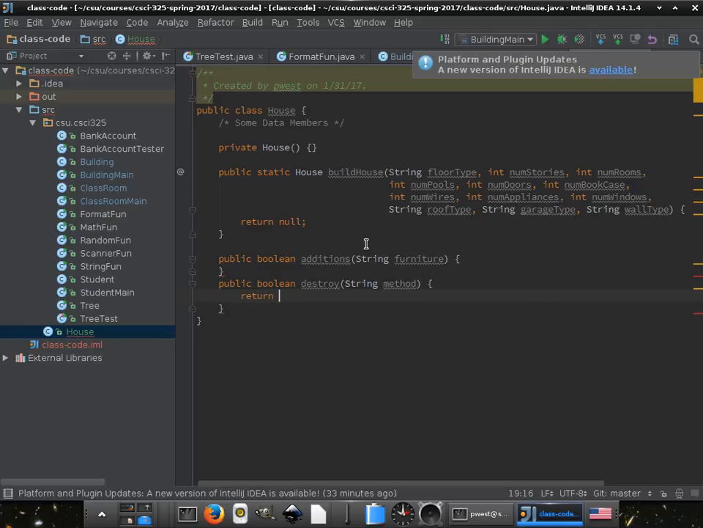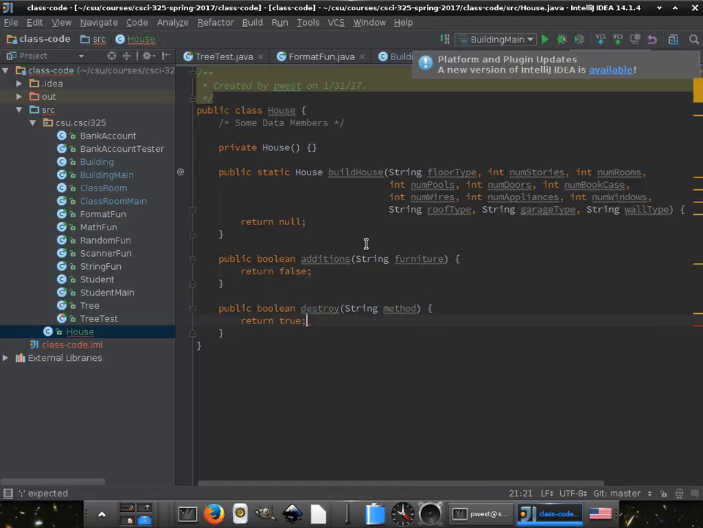So we'll have this return true because it can always be destroyed by default, and we'll have the addition return false, saying you can't put anything in here. Notice how I'm choosing the default action. Destroy, sure, we can destroy it. And additions, we'll just assume we can't add anything. Just trying to give it a decent default value. What else do we want to be able to do?